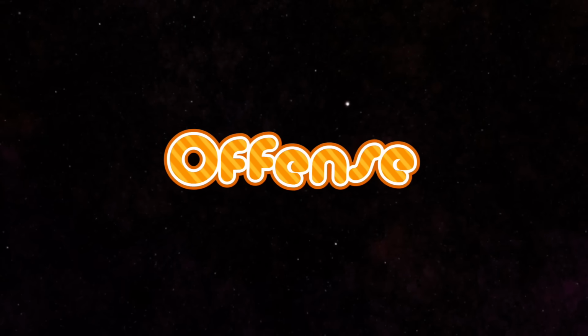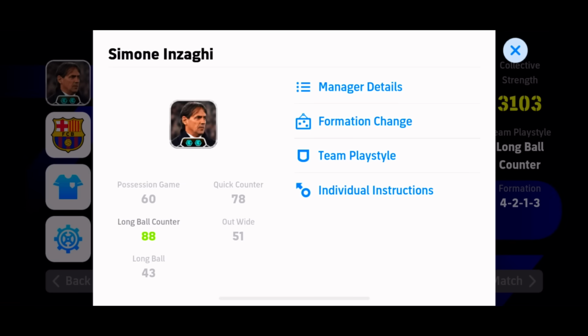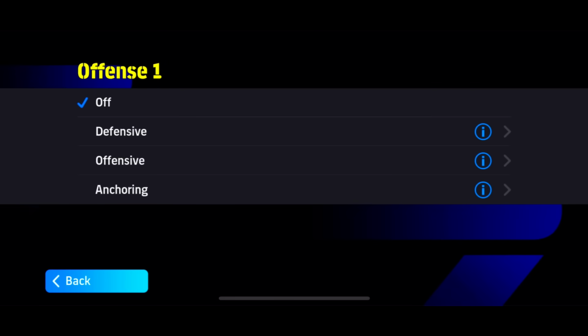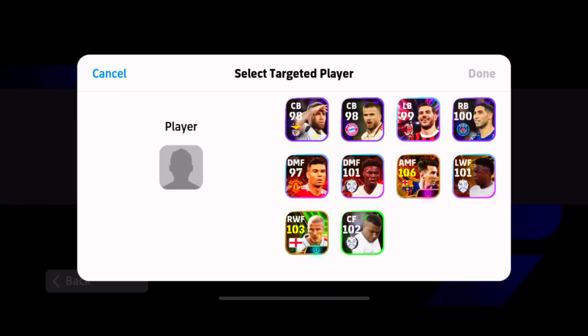So first we will start with offense. If you go to offense, you will see 3 types of instructions. They are defensive, offensive, and anchoring. Let's start with defensive. If you go to defensive, you will see that you can select any of your players for the defensive role except your goalkeeper.